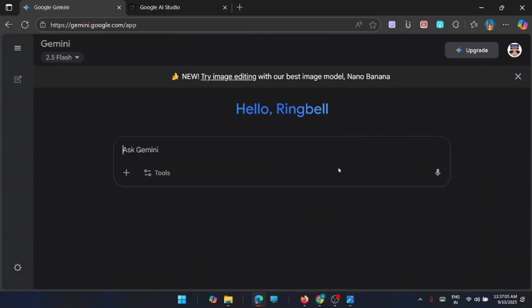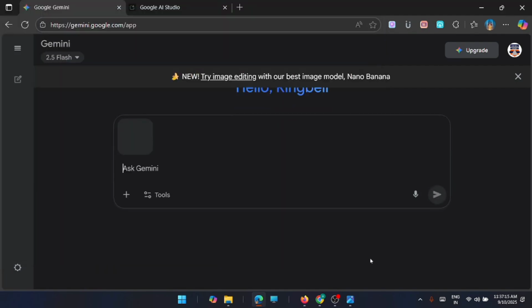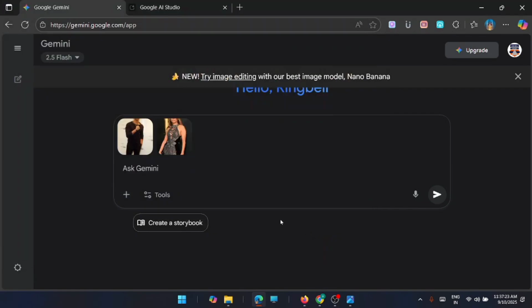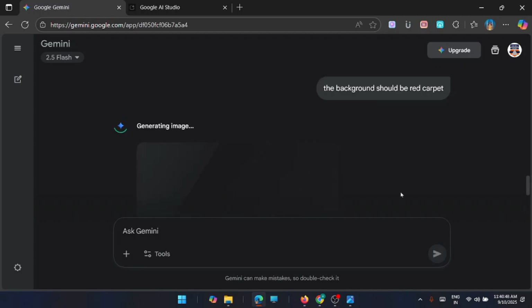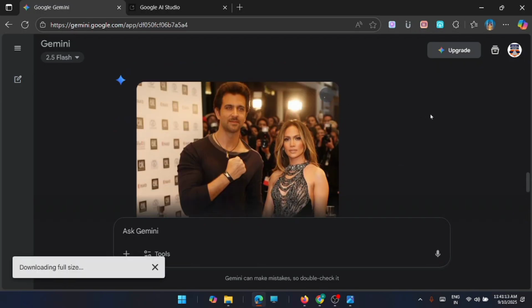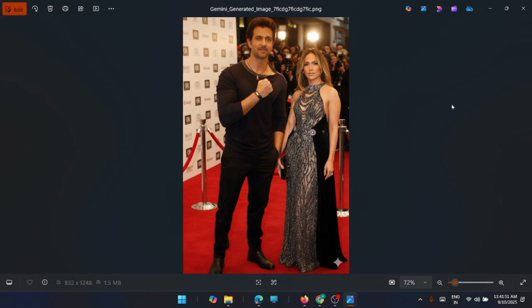Now I'm going to create a combined image. For that, just add the first image. And after that, you have to add the second image. Now you have to enter the prompt. Download it. See. So there are limitless possibilities using this Nano Banana AI.